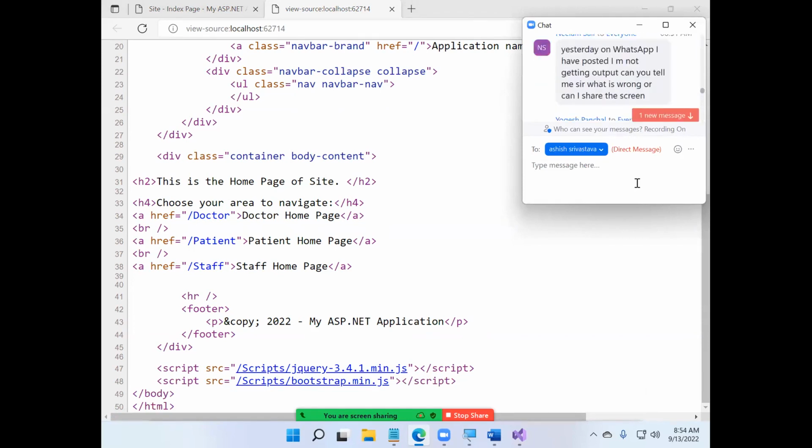Just a minute, guys. I'll clarify all the questions. Neelam, yesterday on WhatsApp, I have posted, I'm not getting output. Can you tell me what is your problem? You posted yesterday, huh?